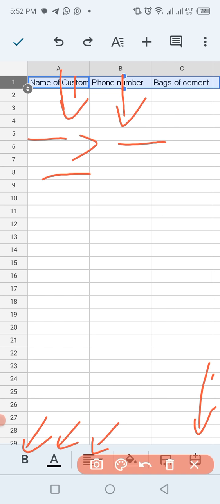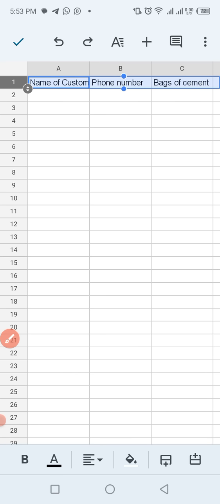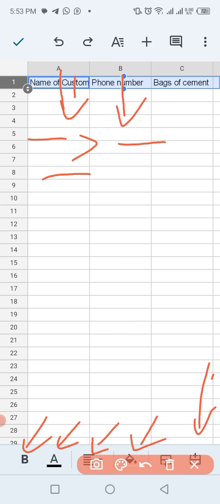You wrote something and you want it to be in the middle or on the left or whatsoever. Now, this icon means your background color. Let's say you want to color a row, a cell, or a column. This is where you color the background. I hope you understand these common icons. Now let us go on.